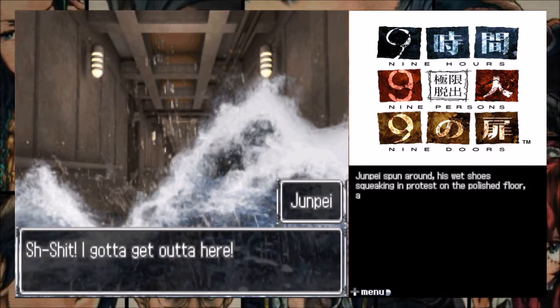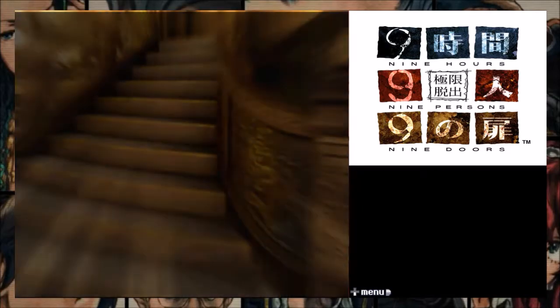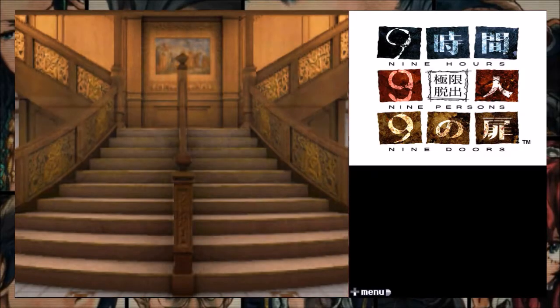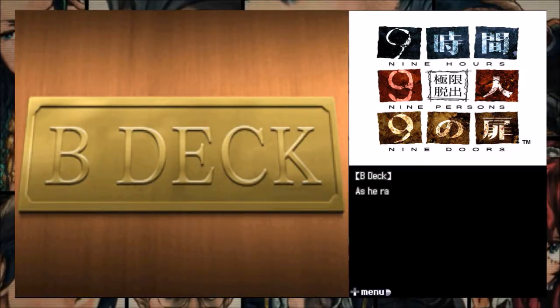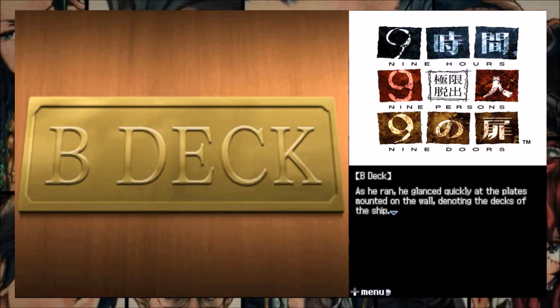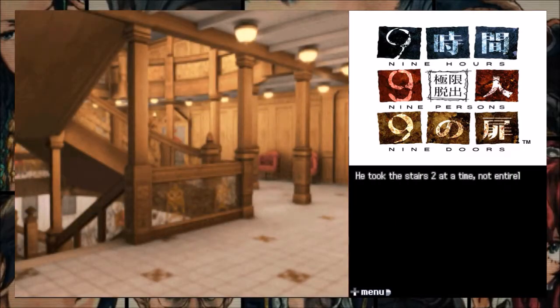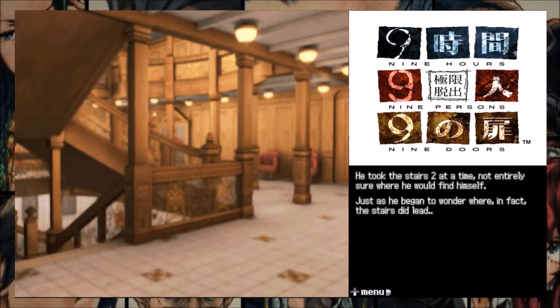Junpei spun around, his wet shoes squeaking in protest on the polished floor, and ran towards the tremendous staircase in front of him. Oh, you gotta get out of there. C deck. B deck. As he ran, he glanced quickly at the plates mounted on the wall, denoting the decks of the ship. He took the stairs 2 at a time, not entirely sure where he'd find himself. Just as he began to wonder where, in fact, the stairs did lead.